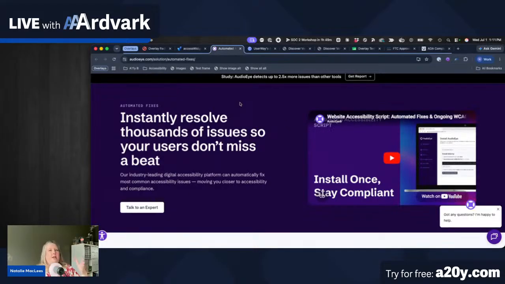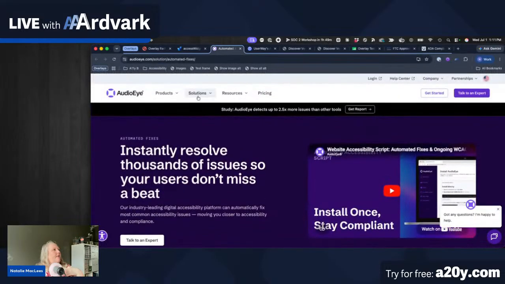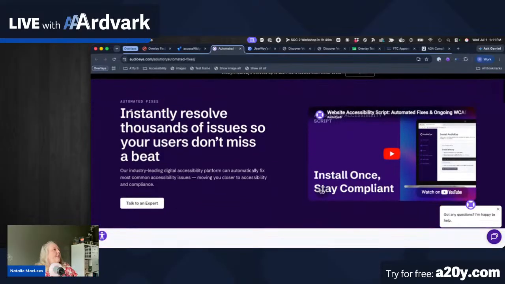And again, this is not the AudioEye homepage. They have a section in their menu called Solutions, and this is their automated fixes page under Solutions. So that's where we are, which is where they talk about their overlay or widget that's available to be installed. So we have: instantly resolved thousands of issues so your users don't miss a beat.